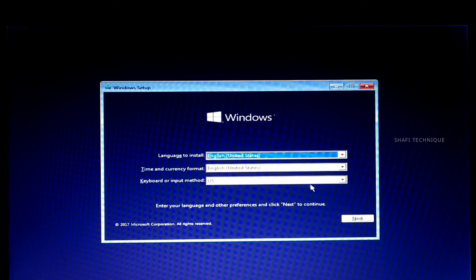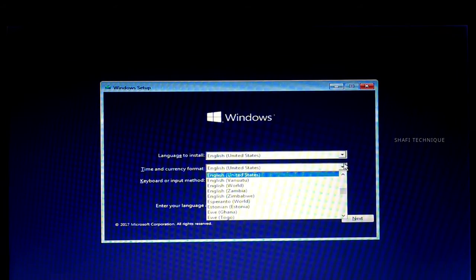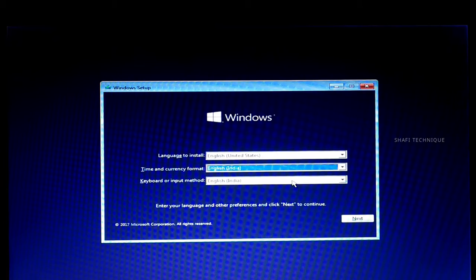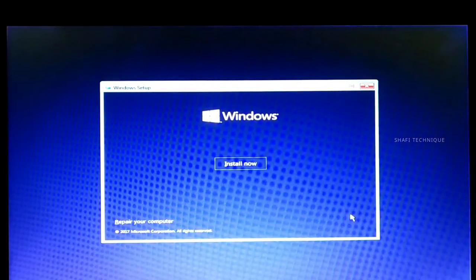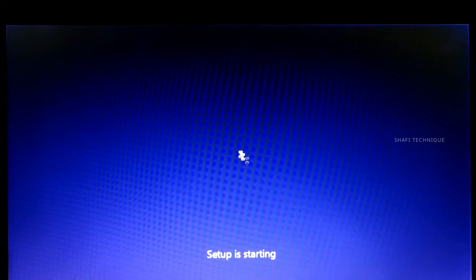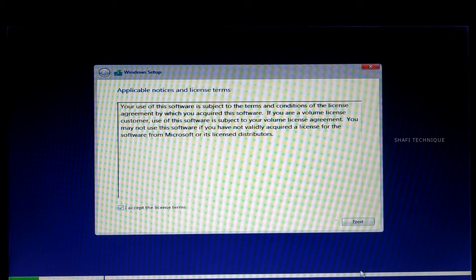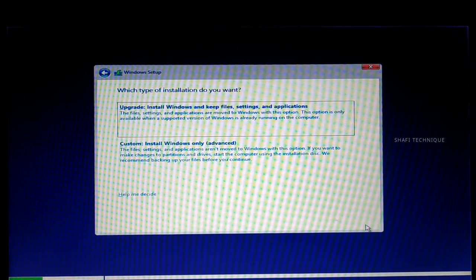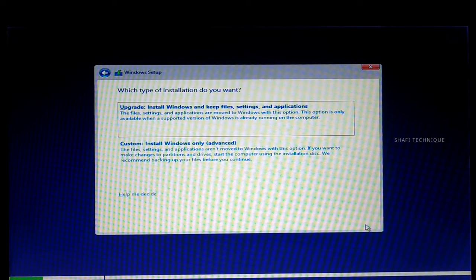So this is Windows 10 setup. Now first select the language. Now select your country. Now select the keyboard language and click on next. Now click on install. As you see, setup is starting. Now just tick this box and click on next. Now here it's asking which type of installation we want.